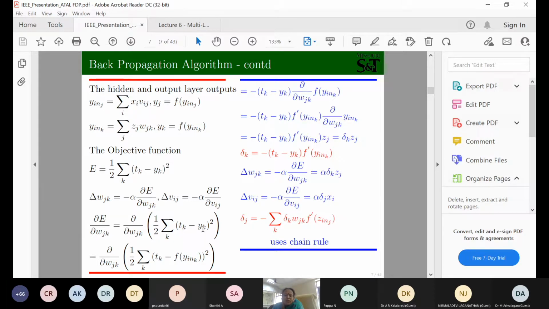Yk, when you differentiate it, which is nothing but f of y_ink, the differentiation will be ∂/∂Wjk of f of y_ink. So f, when you differentiate it, becomes f dash of y_ink, times ∂/∂Wjk of only y_ink. Y_ink is nothing but your Zj multiplied by the corresponding Wjk. You are differentiating with respect to Wjk, so you will have only Zj present.